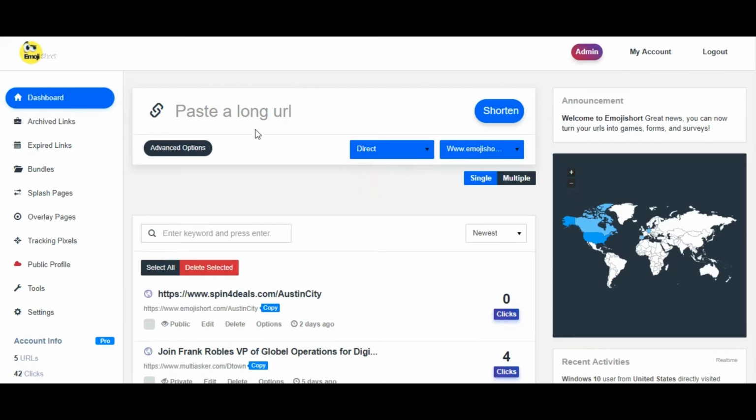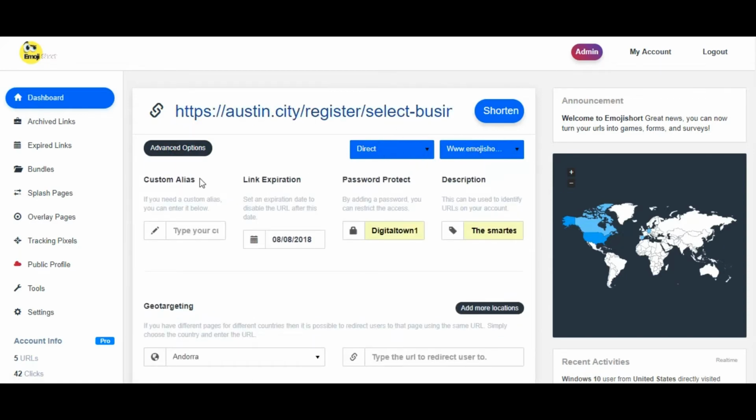So what's the direct? Direct's gonna be your regular URL that you put in there and you wanna shorten, and it gives you all the advanced options. That's definitely something you could do with all of these. So the advanced options are optional for the direct, frame, splash, or overlay. So the direct's just gonna be the link that you shorten. Let's go into the frame. What is the frame gonna be?